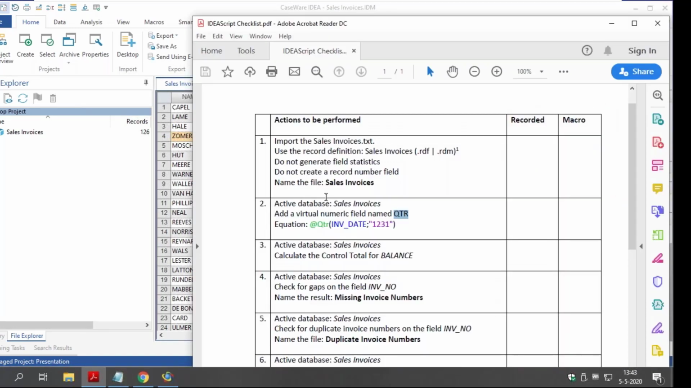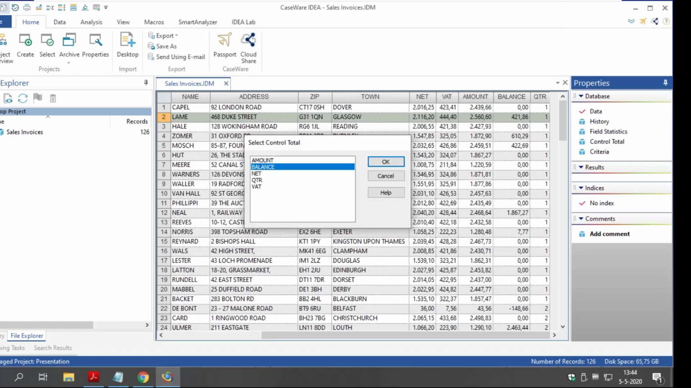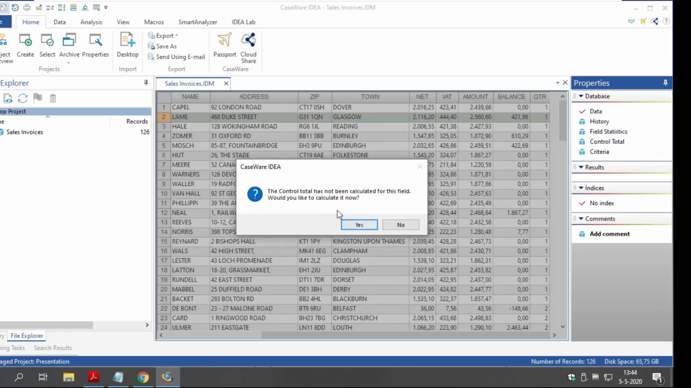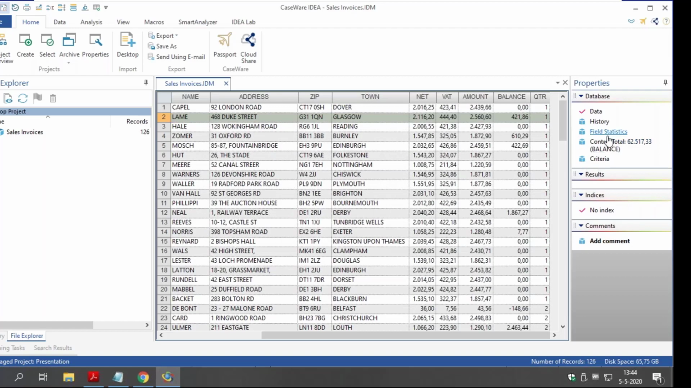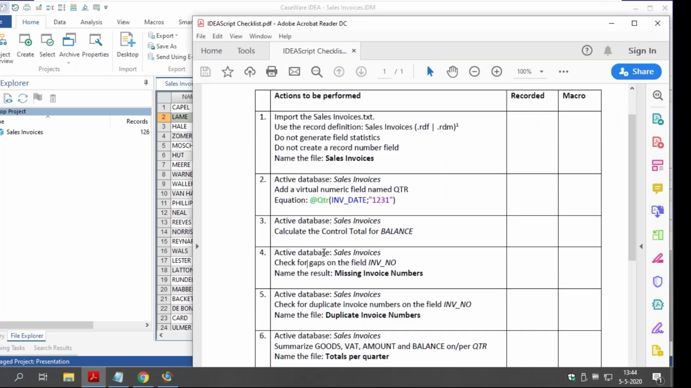So go back to my next step, calculate the control total for balance. All right, so we would like to know that control total for balance. It's not calculate, you want to calculate it, yes. This is the control total. Good, we've done that. Now we have to create a gap detection on invoice numbers.